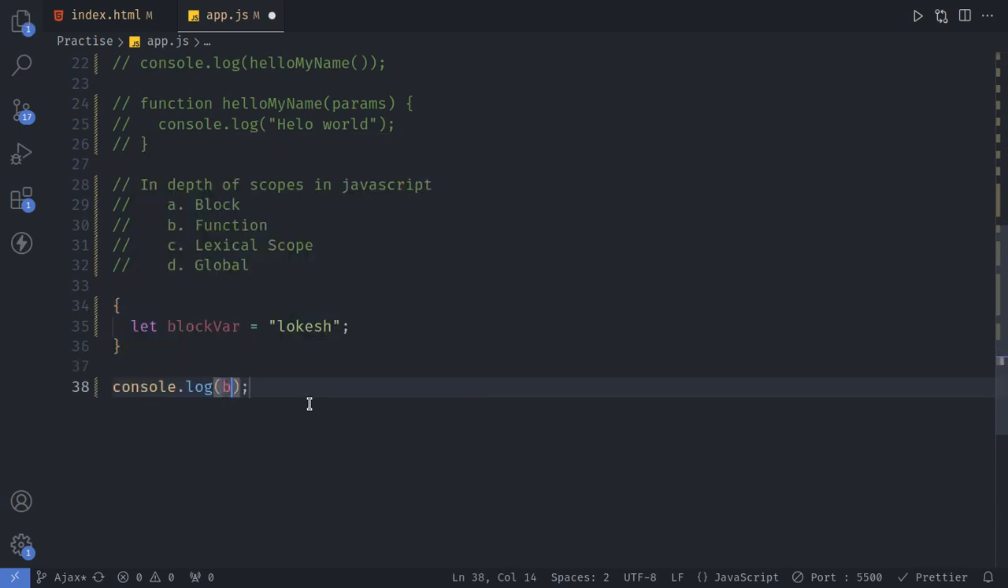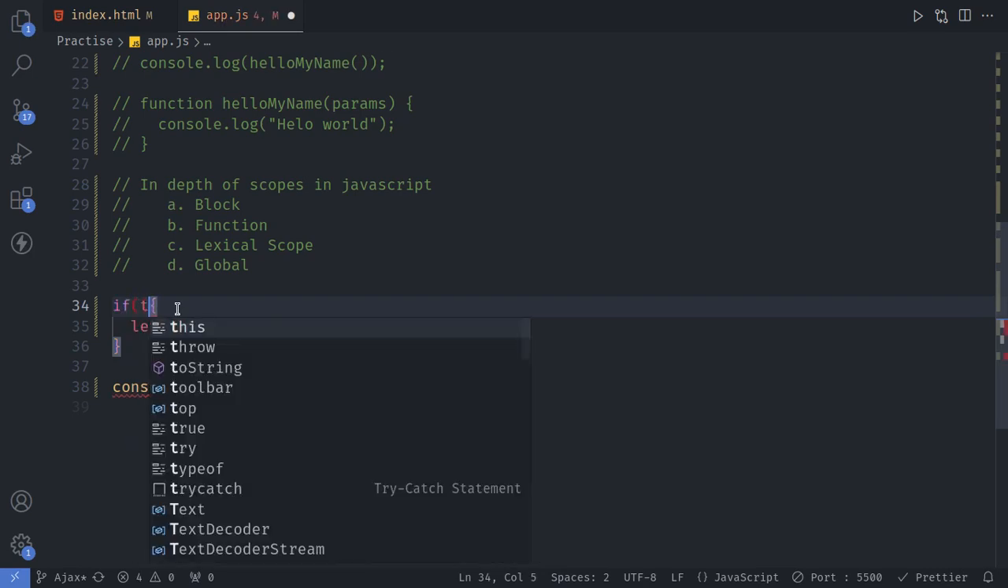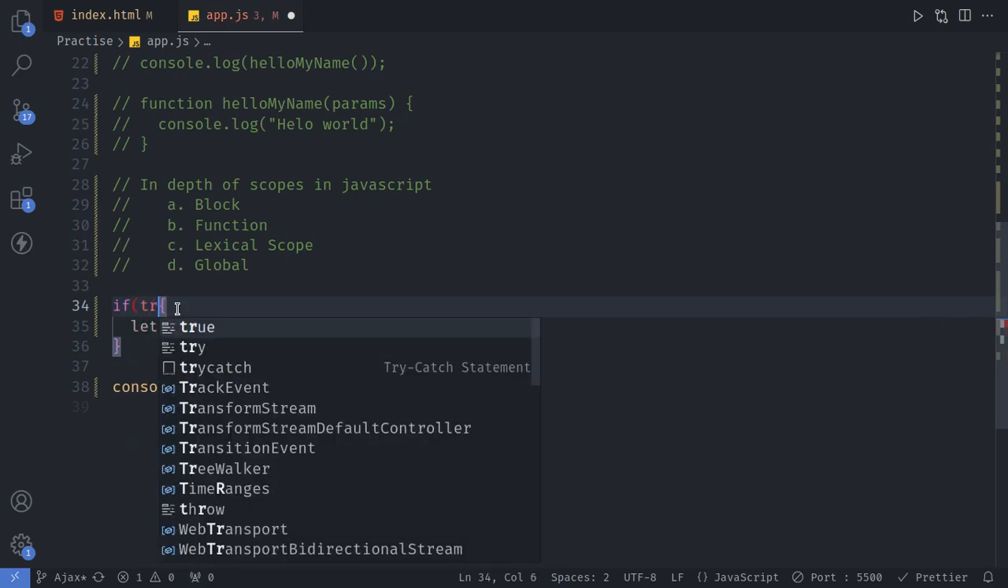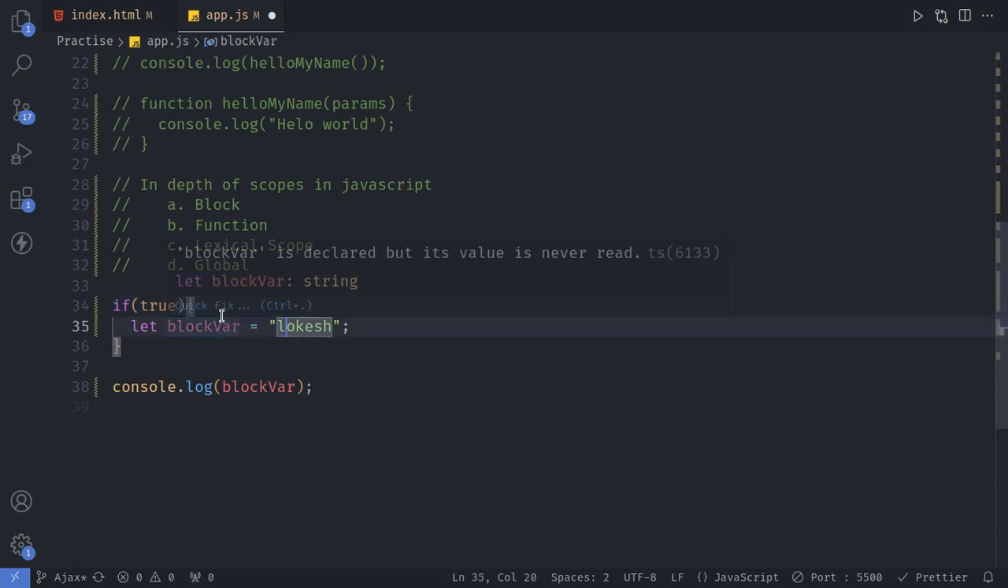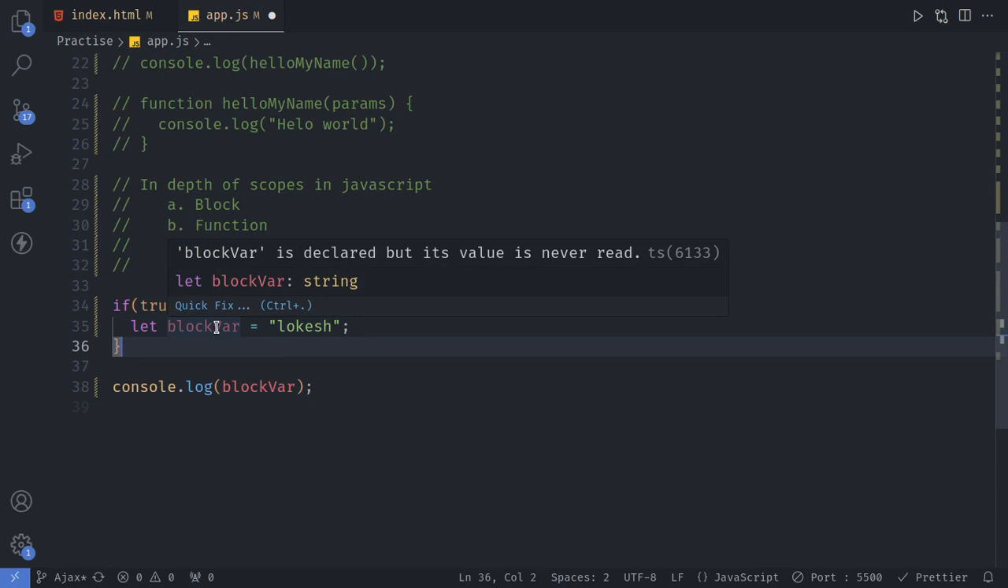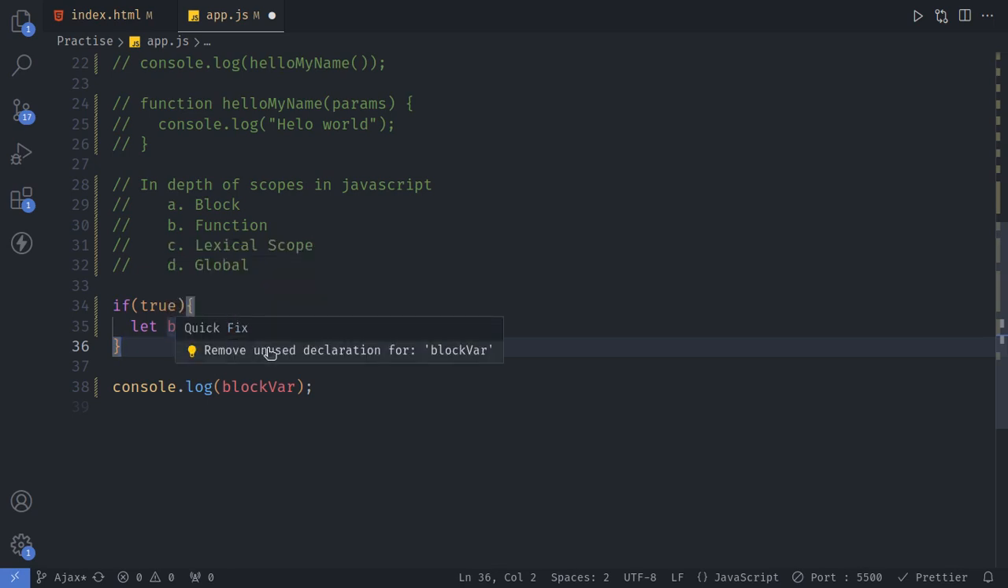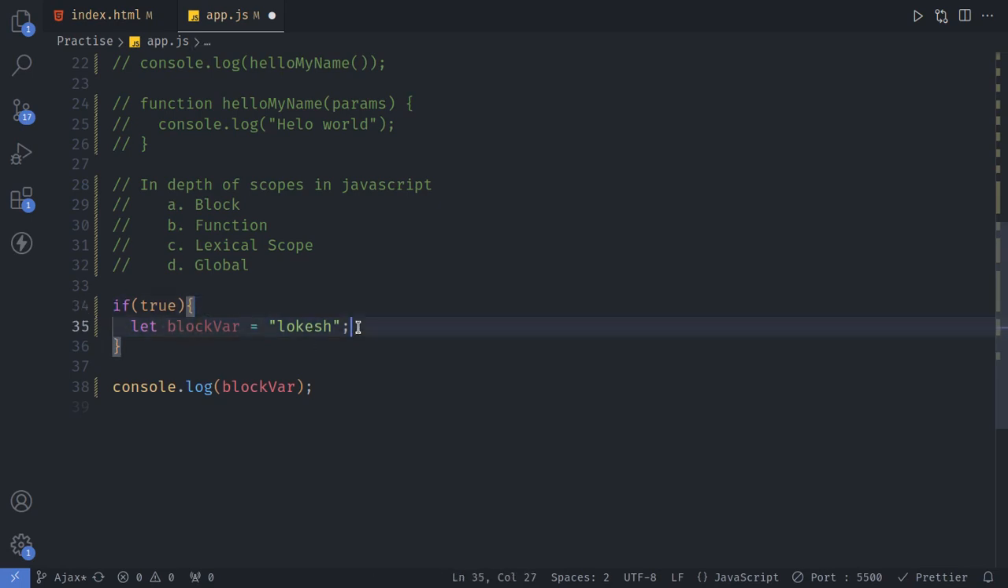Now if I want to access this block var from outside, I cannot, because this variable has become block scoped. Even if this was an if block, I wouldn't have access to use this variable. See, it is telling me that blockVar is declared but its value is never read. The reason is that it is inside the block scope. So this is how the block scope works.